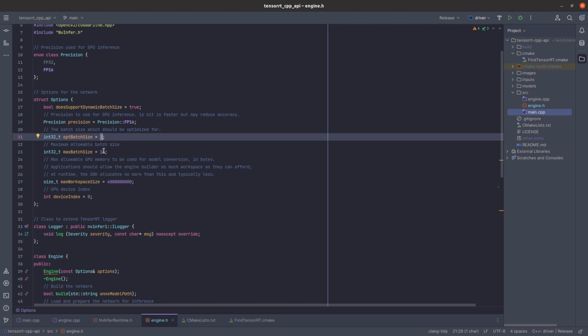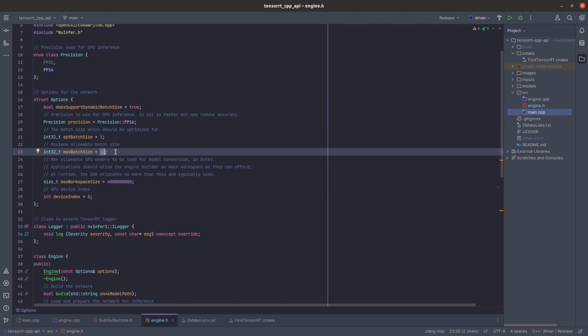And then we have our maximum batch size, which is the maximum batch size we expect to see. If we try and provide a batch size larger than the specified max, TensorRT will actually complain, so be sure to choose that carefully. And then we have the max workspace size, which I would just try and max out.